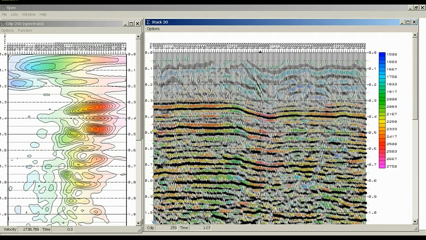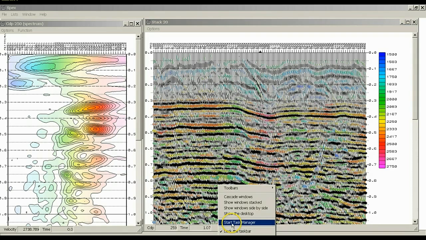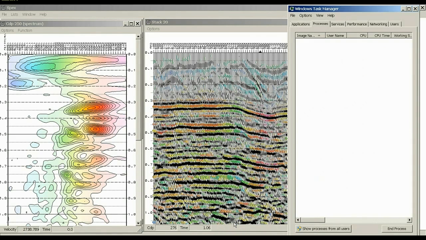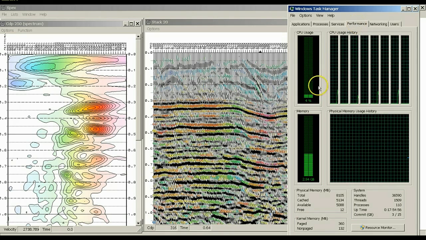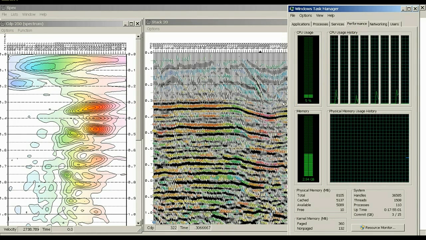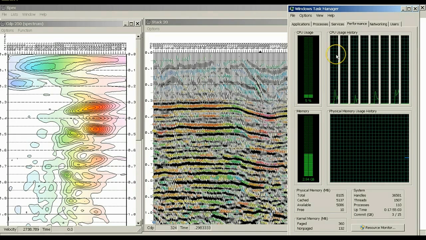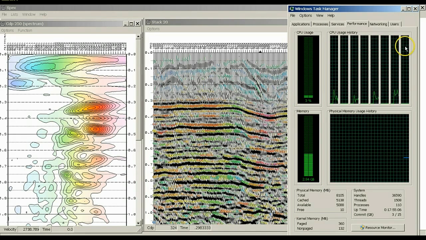One more thing, let's look at Windows Task Manager. If we look at the performance tab, now this laptop is a quad core, and each core has 2 threads, so we've got 8 threads.